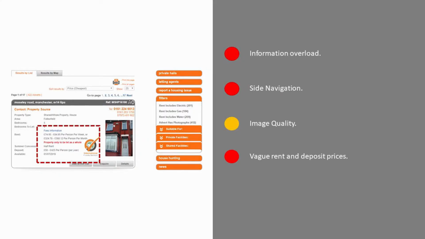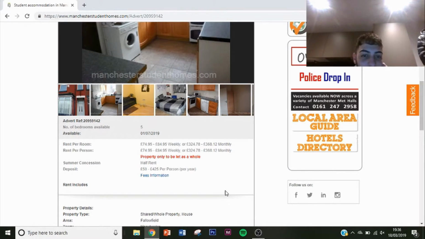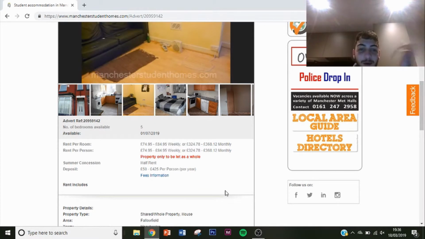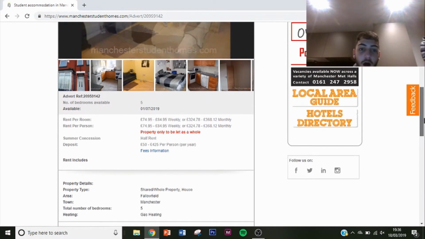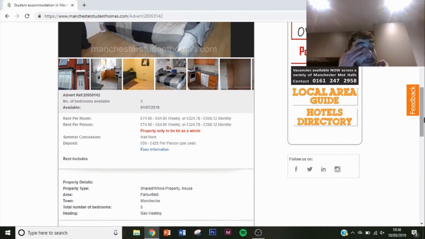As price is an important aspect when choosing a property, the respondents raised their concerns as the rent and deposit figures were vague and didn't illustrate the true price. Really? Is it £74 or is it £84? I want to know what I'm paying. Half rent for summer concession, but what's half of the rent? Because it could be half at 84 or half at 74.